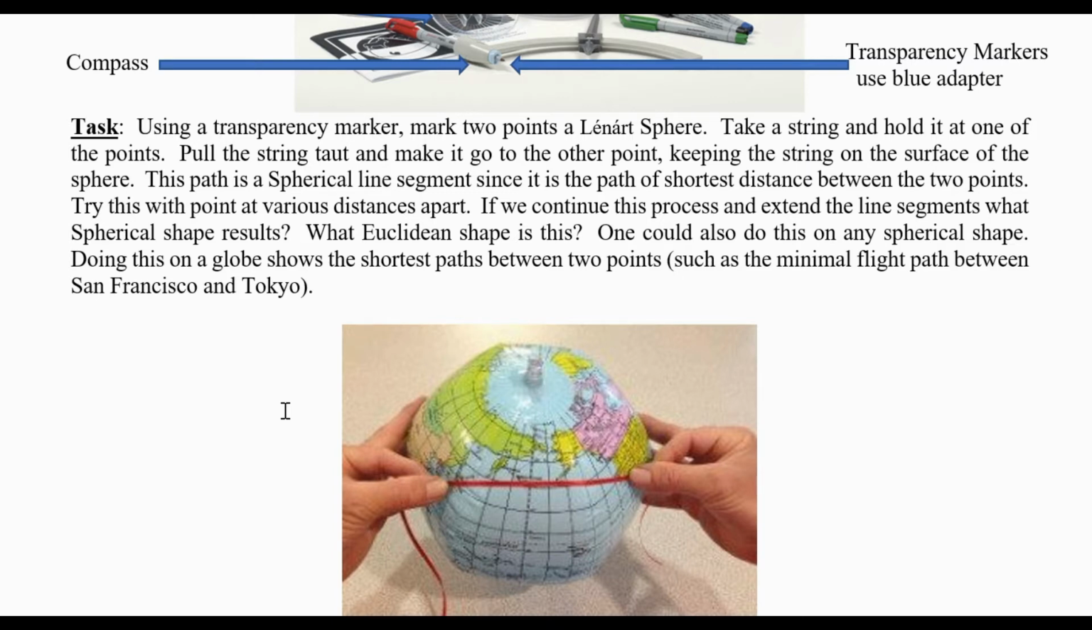So the question is, if we continue this process of taking the shortest one and maybe continuing this on in a sort of a longer and further points apart, what shape would we end up generating? In other words, if we extend a line segment, what do we get? Well, we get a line, right? If we extend it as far as we can in both directions. So it's a spherical line, but what Euclidean shape is it?